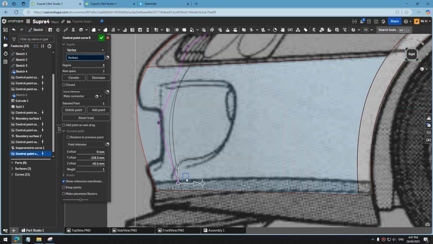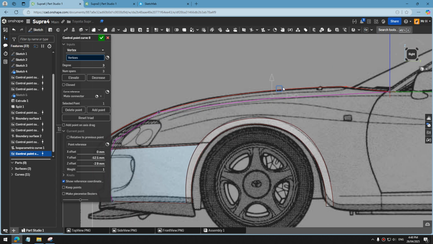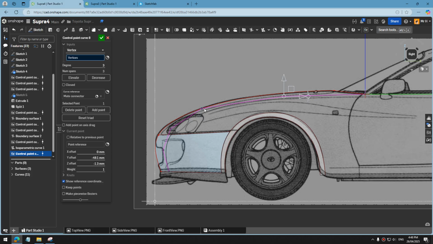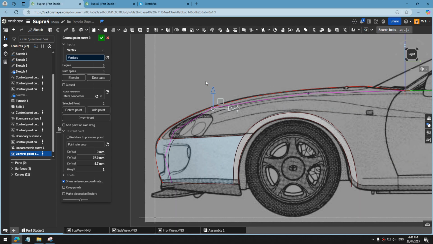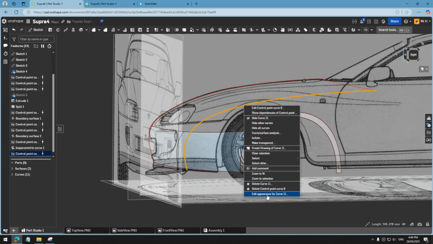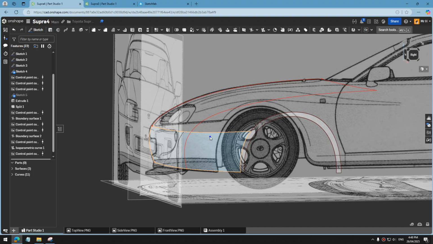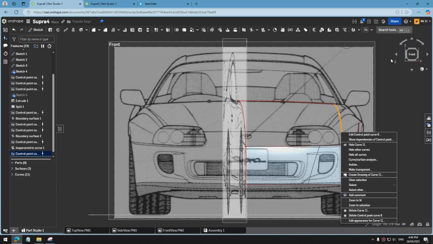Alright, let's move this. This should go up a little bit. So this curve needs to be sort of parallel to that curve on the top. Alright, let's accept that, and we're gonna make this one red. Let's go to the front view and let's edit this curve.